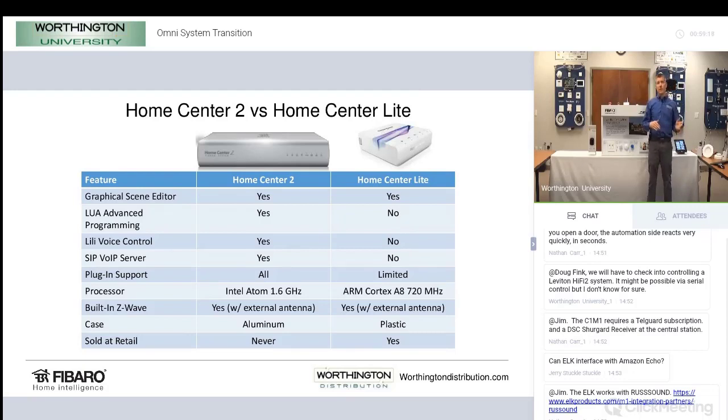The next one down is the Lua Advanced Programming. That is available on Home Center 2, and is not available on Home Center Lite. Really quick, Lua is a coding language, not too unlike C or C++.